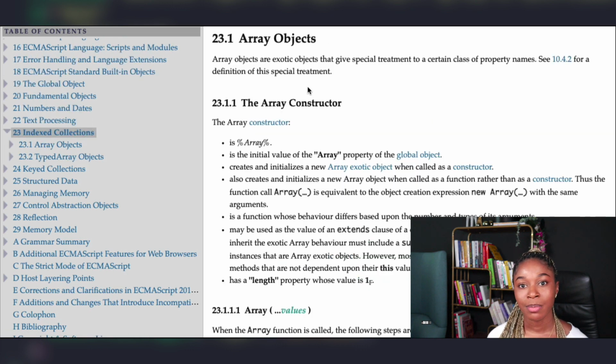So these are fundamental objects that are built into the language, and they can be used as constructors when you put the new keyword in front of them. Now they behave differently when you just call them without the new keyword. But if you want to use them as constructors, you have to put the new keyword in front of them.